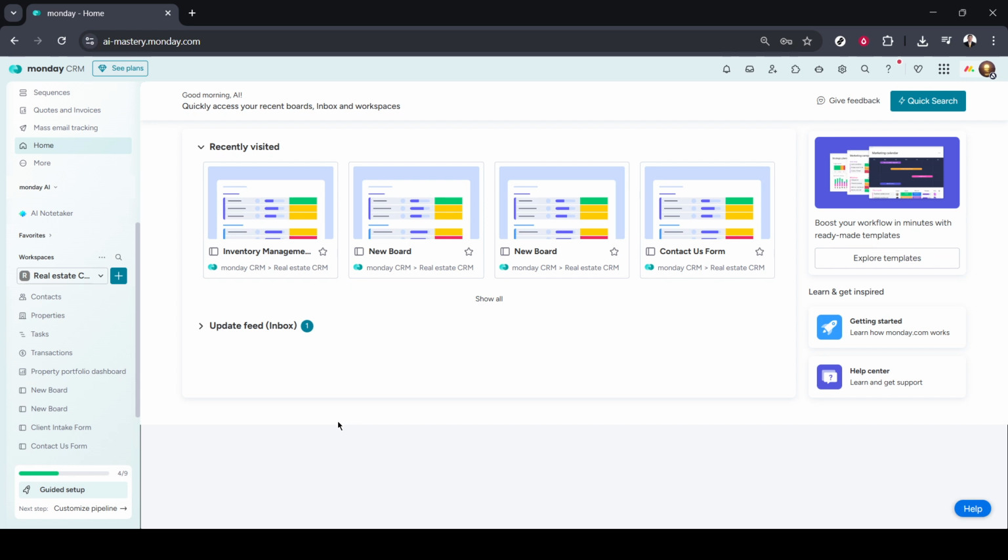First, open any project in your workspace. This brings you to the board where your items live. If you have multiple boards, pick the one that holds the task you want to break down.